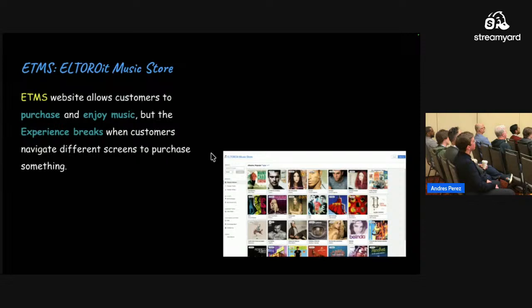All right, so what is El Toro IT Music Store? There's a company, no, there's not. But there's a company called El Toro IT Music Store. Of course, all my projects are always called El Toro IT. That's my project. What they do is they have a website that allows customers to research, find, listen, enjoy, and purchase songs. If you don't purchase a song, you can only listen to 30 seconds. If you purchase it, then you can hear the whole song.